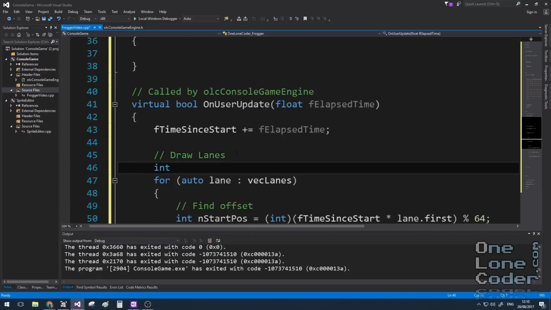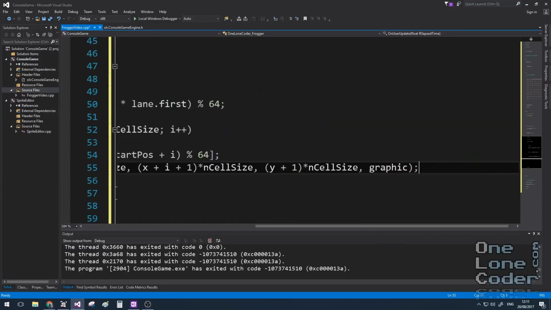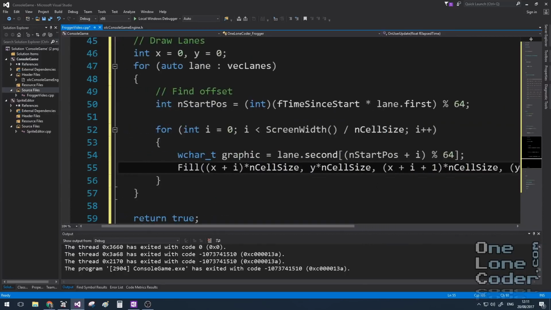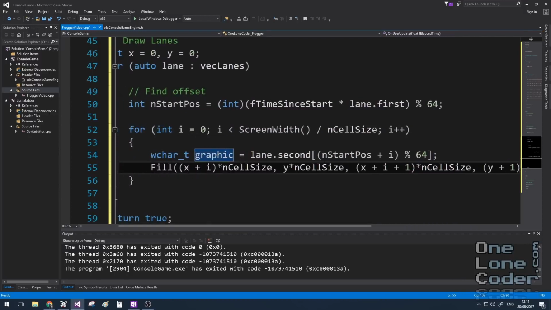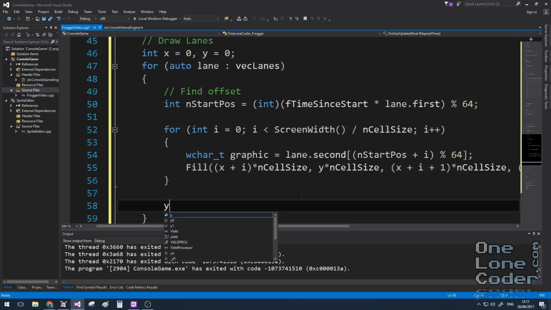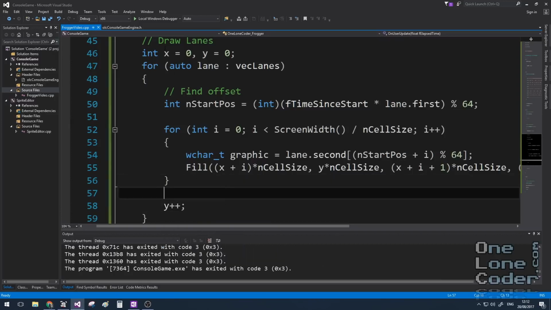I'm going to add an X and a Y variable so we can keep track of which cell we're drawing. I feel this might be useful later on, and don't forget I can see into the future, of course. And to draw the actual tile, I'm going to use the fill function, where the first two arguments are the coordinates of the top left of the cell, and the second two are the bottom right. And I'm just going to draw the character, either full stop or an X, determined by the position in the string. Now, it's a good job I had these coordinates, because I'm going to need to increment my Y for each lane. Let's take a look and see what happens.